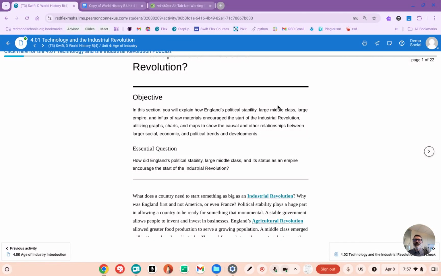Hey, if you wish you could see two screens at once, or if you would like to switch between screens really quickly before you forget information, I'm going to show you a couple ways to do that. So the first thing I'm going to show you is called split screen.